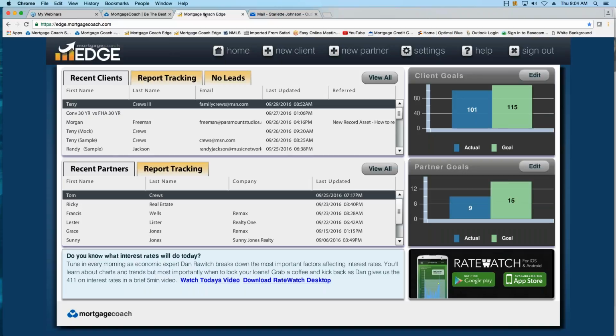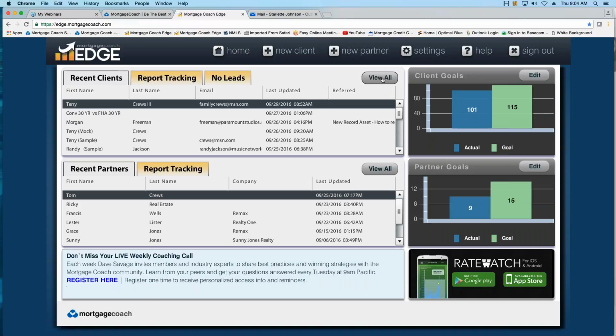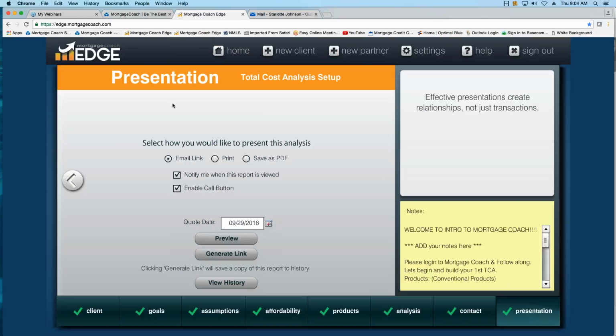The client that I'm going to be working with today is Terry Crews. He's an actor, so he's my borrower for today. So this is the record that I'm going to select here. You can either double click on the record within your home screen, which is your dashboard, or you can always go to view all to see all of your records at a glance. So I'm just going to double click on this record here and go through it with you really quickly.